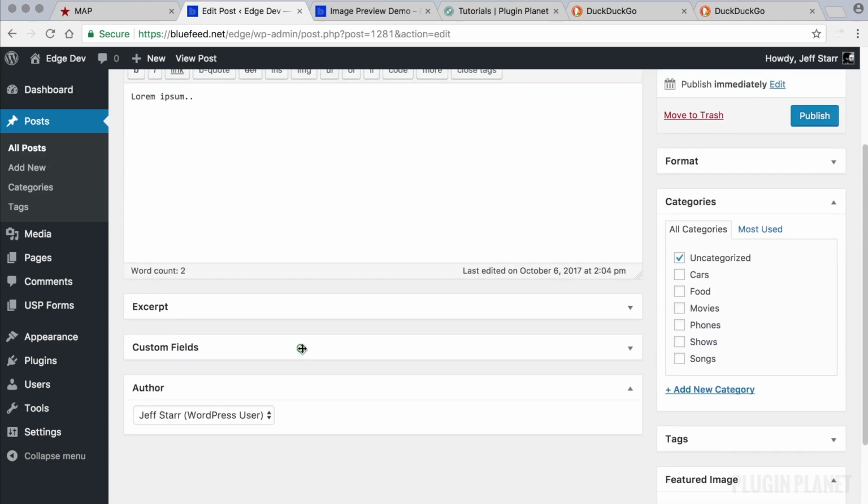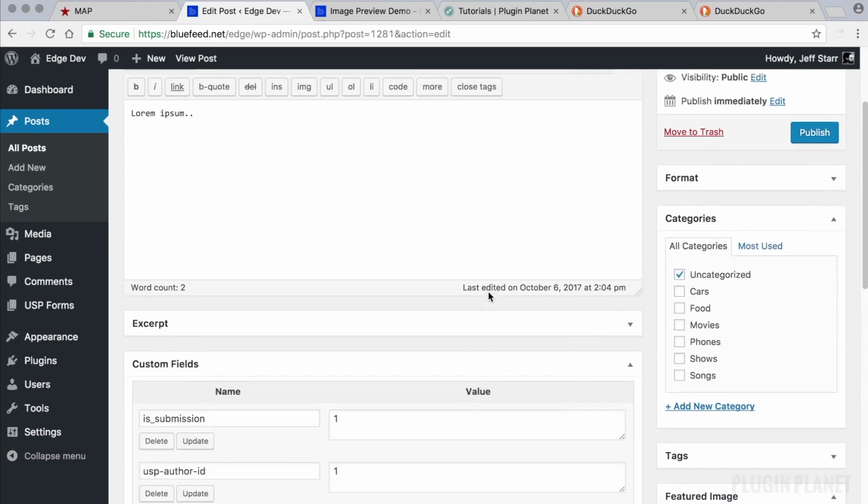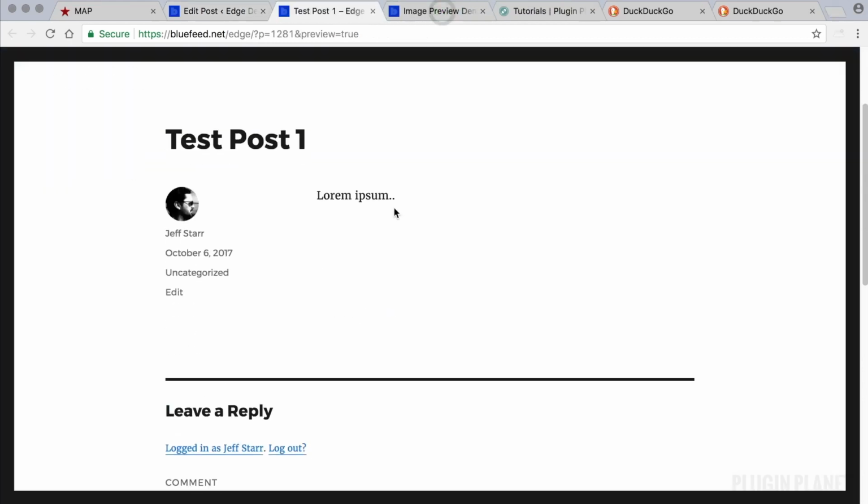So if you don't see this custom fields box, you can enable it here under screen options. So make sure that's enabled. Let's take a look at this post on the front end, and we see it displays the title and the content, and no custom fields are displayed because most themes by default do not display custom fields.